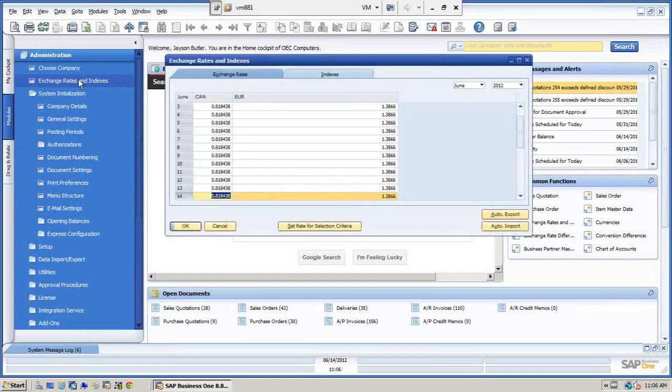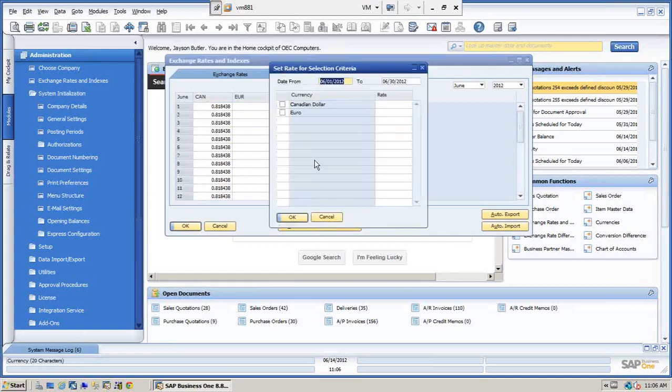So here we can go into the exchange rates, and you can see the currencies that we're working with. Right? This is something that's done on a daily basis, or it could be done several days out. As you notice here, I have all of June set up. I can do that a couple ways. I can set a rate for a criteria range, so I can go here and say for a given period, in this case June 1st to June 30th, I want to set my Canadian dollars at a specific rate and/or set my euros at a specific rate.